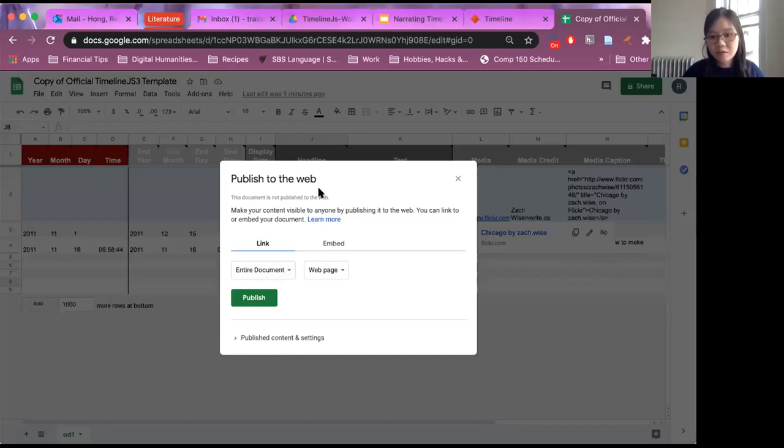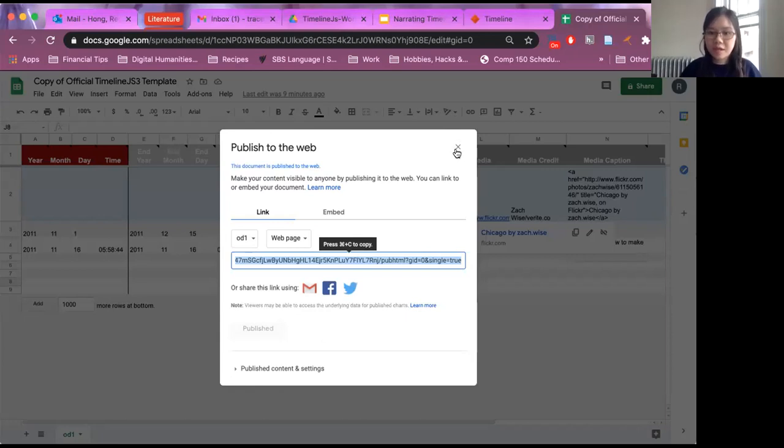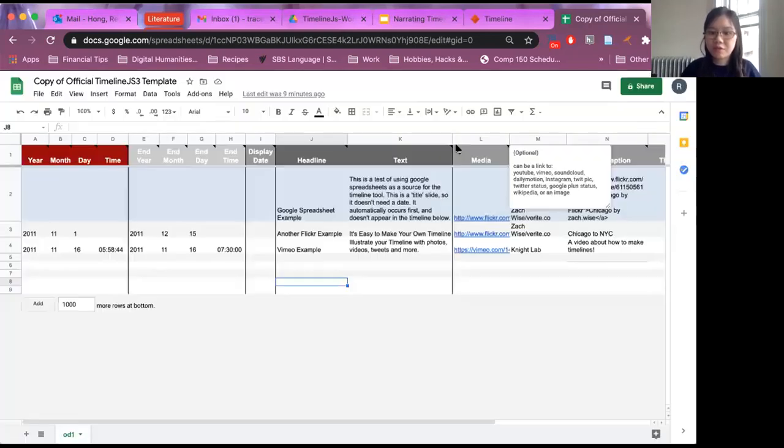And then you see this little pop-up here. Under this drop-down menu, select OD1. Okay. And after that, click the Publish button. You'll see another pop-up saying, are you sure you want to publish this selection? Just click OK. Okay. And we can close this pop-up for now.